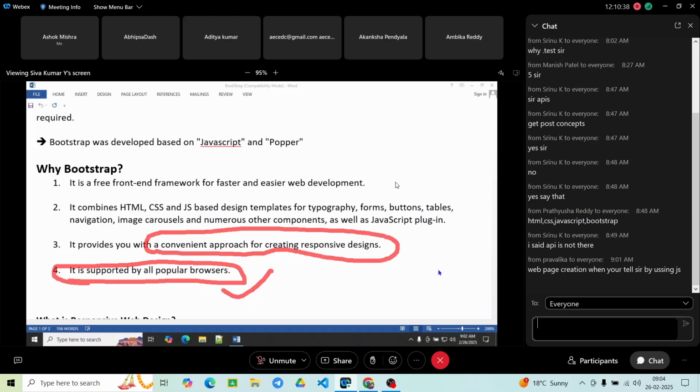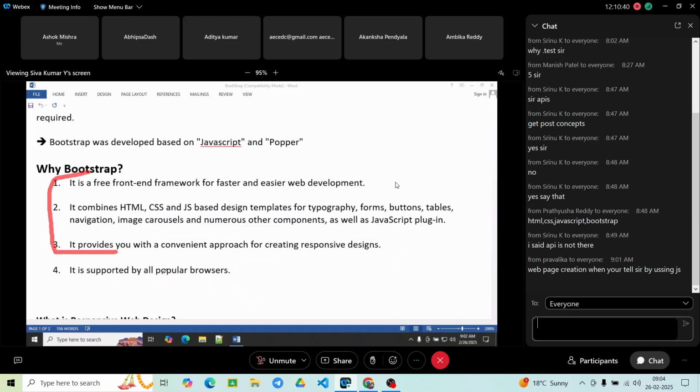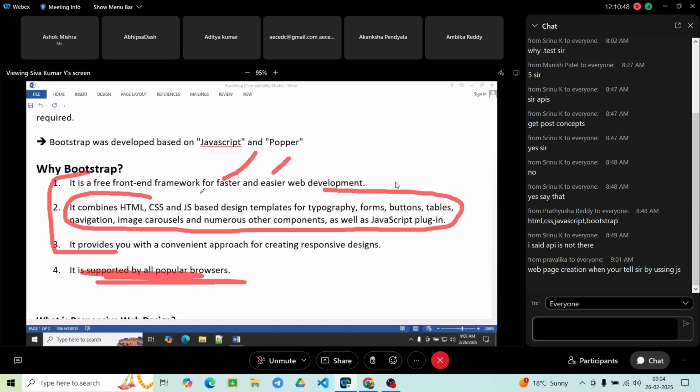So the main reasons, it is just a simple point only. Easily we can develop websites without wasting time. And we have everything available as ready-made templates. We just identify the template and apply it to the program. And every Bootstrap library is developed with responsive mode built in.